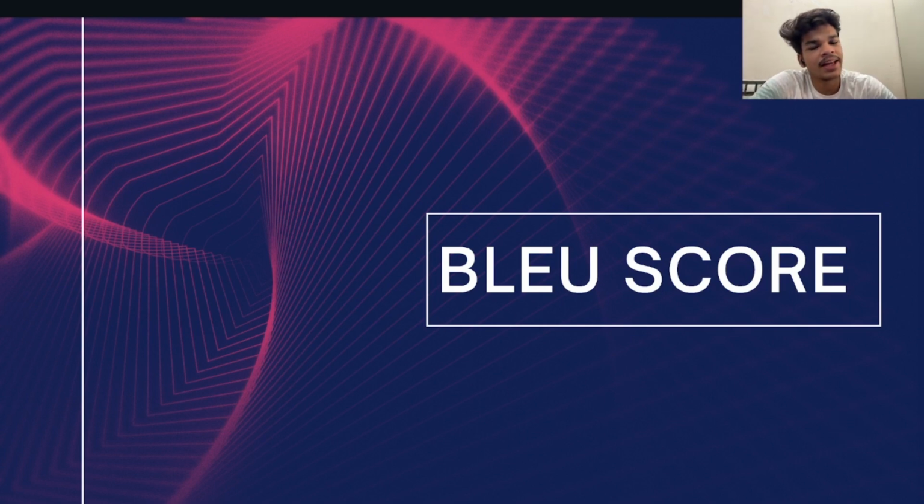So, BLEU score is the Bilingual Evaluation Understudy score, and it is a metric used for the analysis of translation models. It is based on the principle of precision. Precision is true positives upon true positives plus false positives: the total number of correctly predicted words in a target sentence or predicted sentence upon the total number of words.